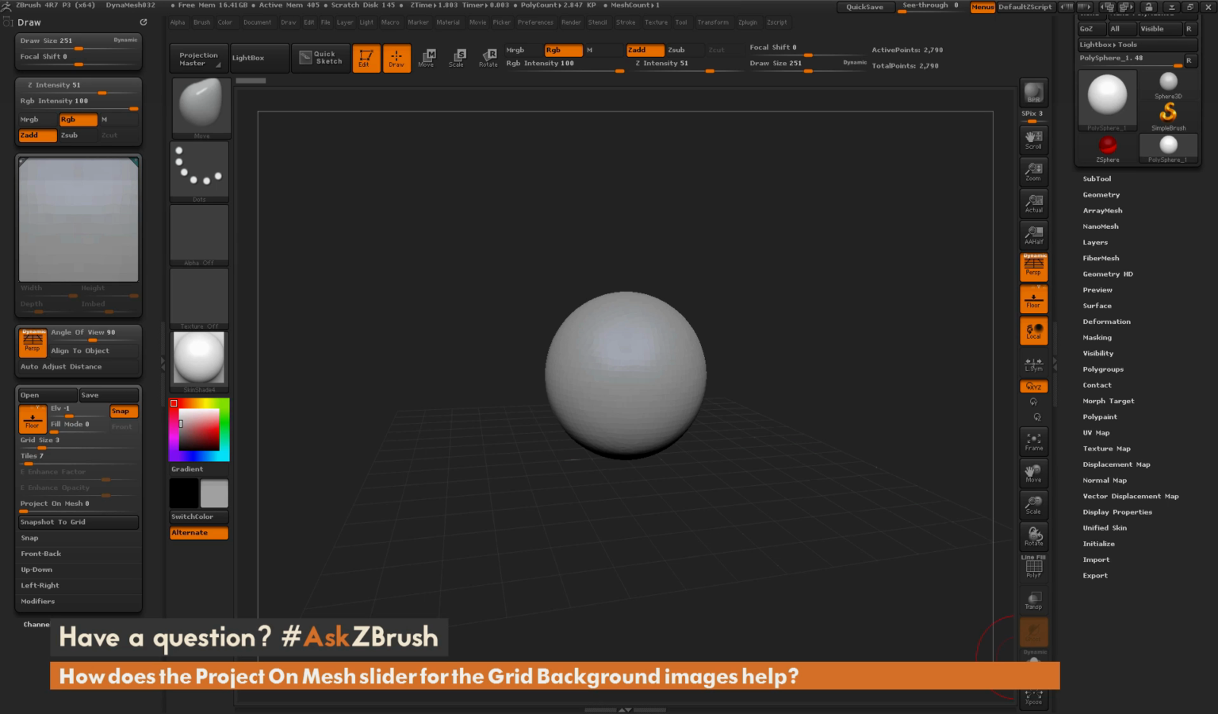So we had the question sent in to us, how does the project on mesh slider for the grid background images help? So I want to show a really great way to use this slider to help us create a base mesh of a human head. So I've docked my draw palette over here to the left, and the slider we're going to be looking at is this project on mesh.